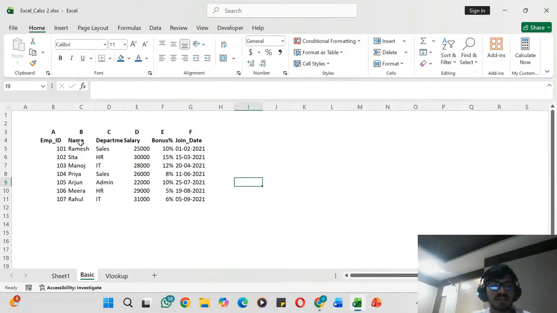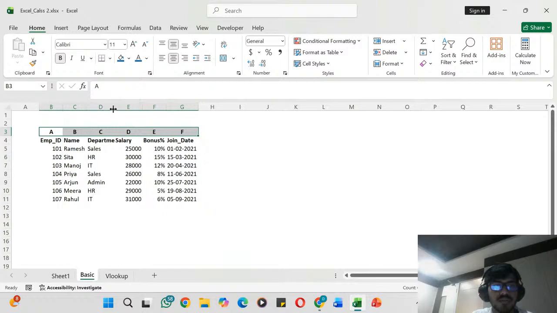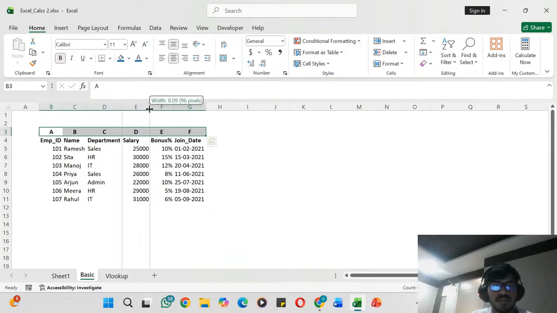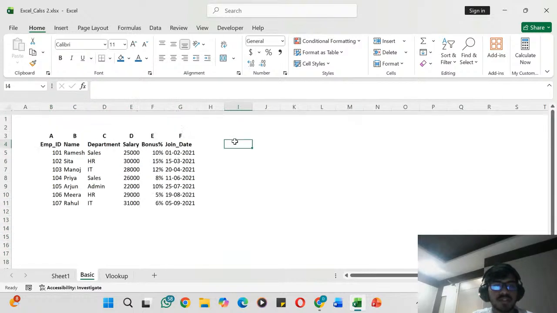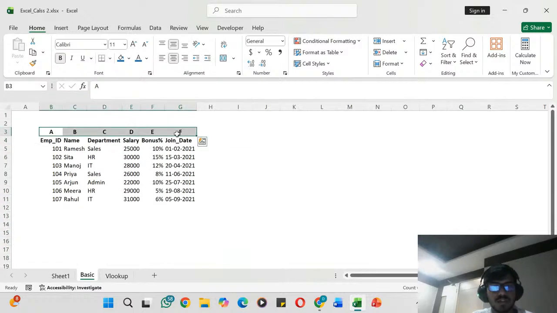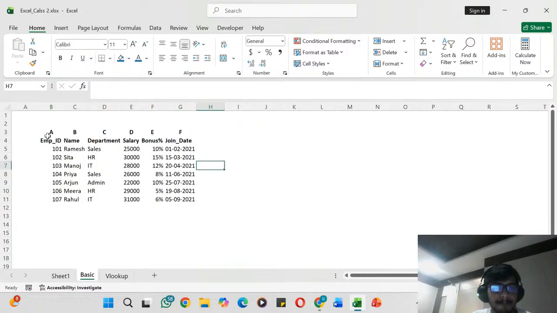So I already have sheets. Just give me a minute. So it's an employee sheet. Here we are going to perform some basic formulas like sum, average, maximum, minimum. I'm just doing the formatting before starting the formulas.